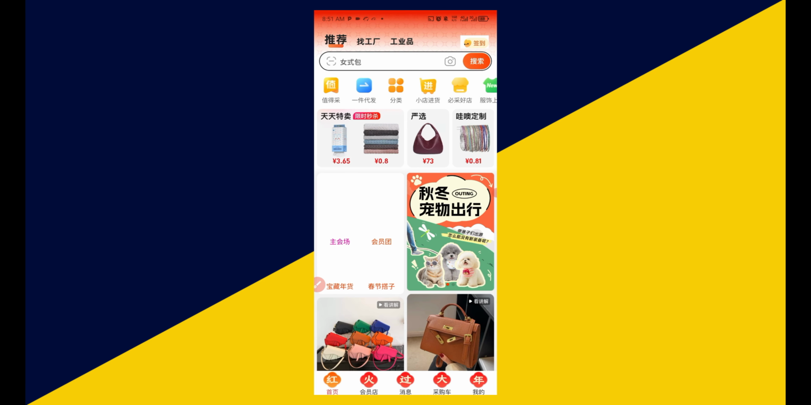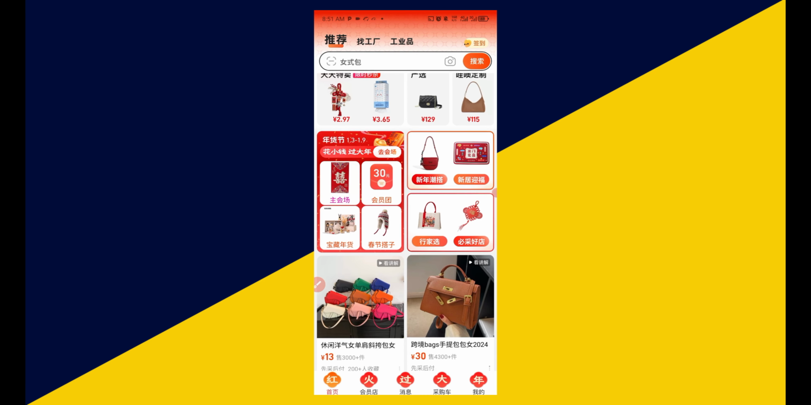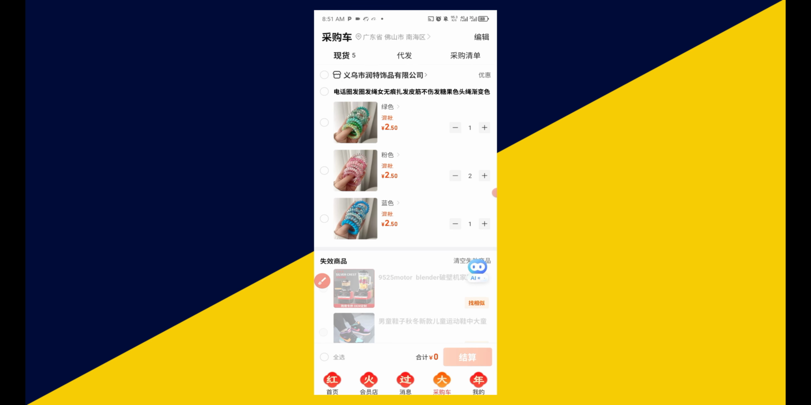Then after you open up your 1688 shopping app, next thing you need to do is to head over to your cart. And for you to do that, simply click on here to open your cart. That's going to take you right here. Next thing you need to do is to simply click on here from the top. So click on that.